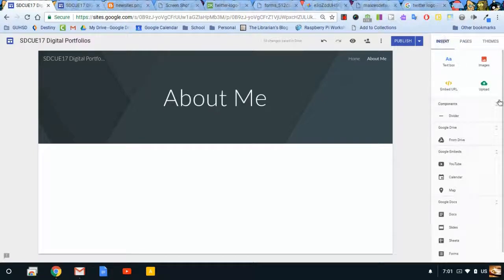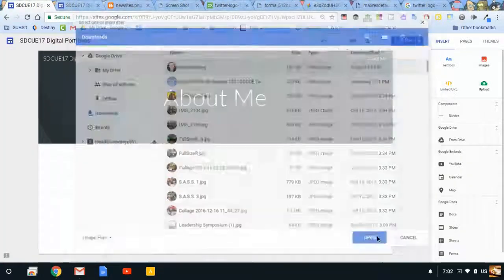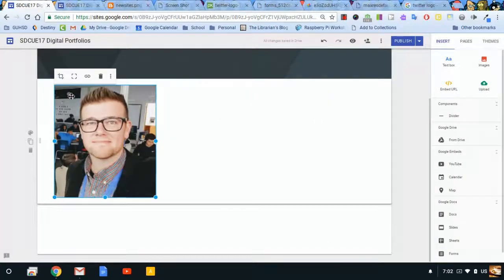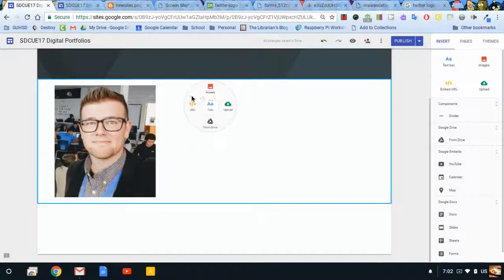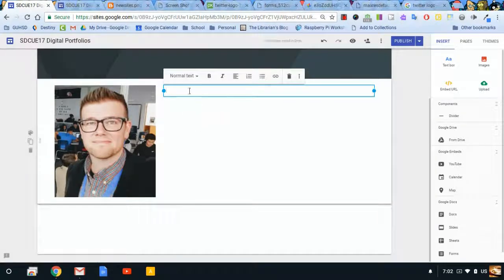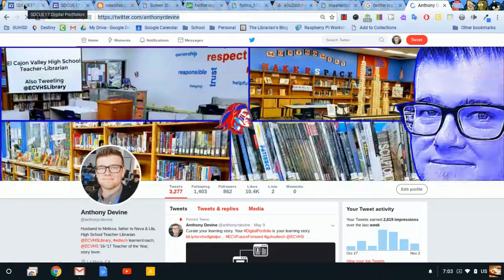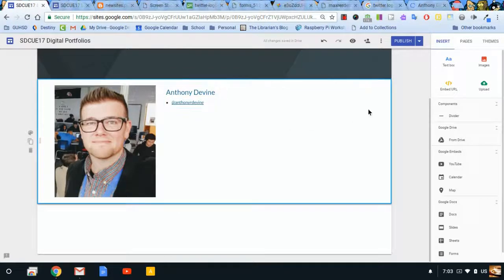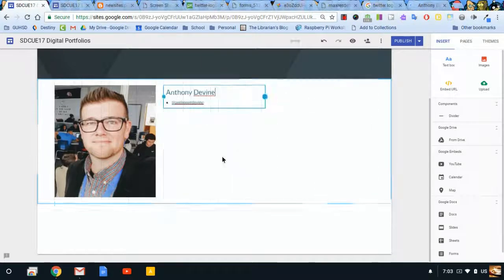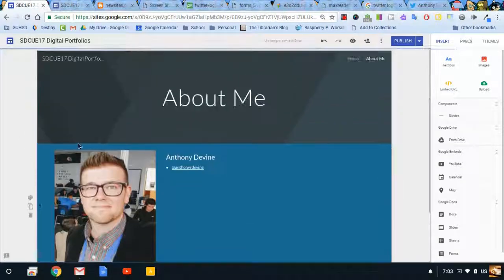I'm going to click on insert, and I'm uploading that image. I can also double click in this white space and get the upload option. All right, there's my image. I'm going to double click here and choose some text. You notice I just added a link to my Twitter profile. And I think that's all I want to do on this page right now.